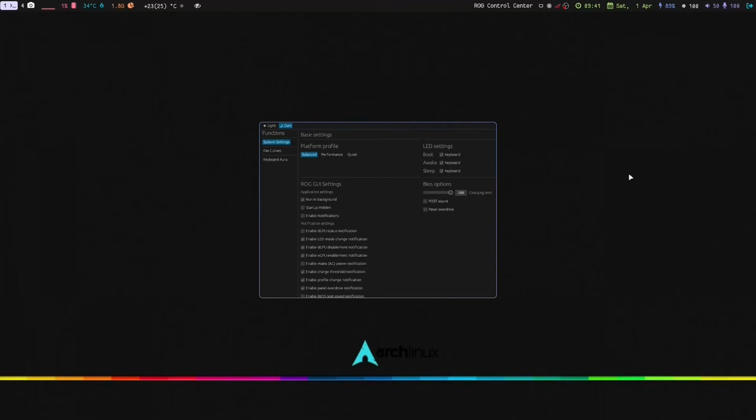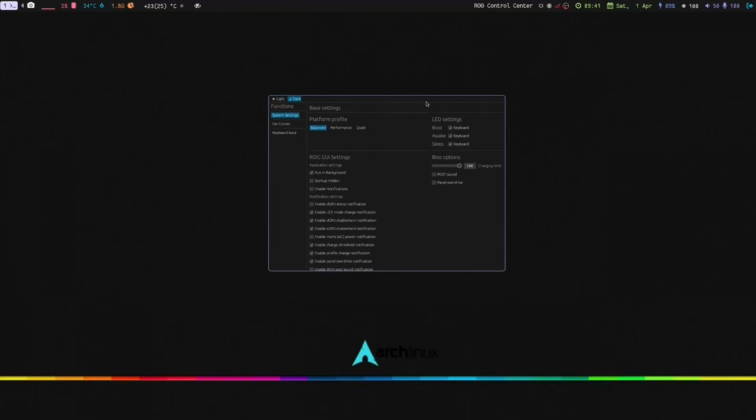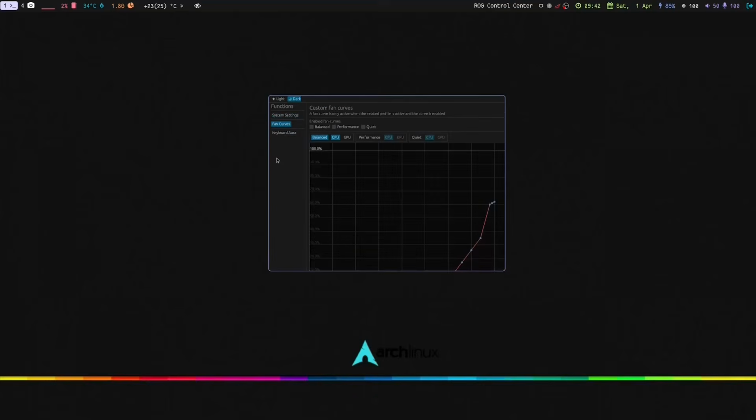So anyway, if you install the ROG utilities, you will first be greeted by this. Every time it will pop up when you install, because I set it up to start. Now what you can do is check startup hidden. I know it's too small now, but I'm going to teach you how to do that. Enable notifications and so on, so you can customize your fan curves.